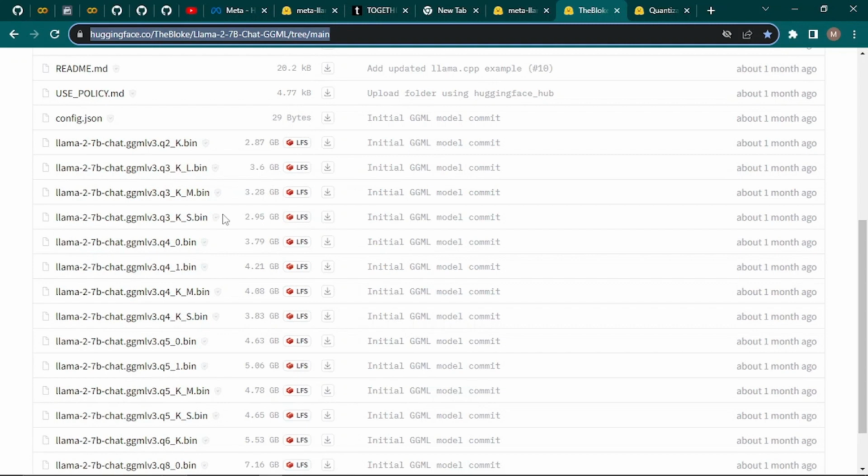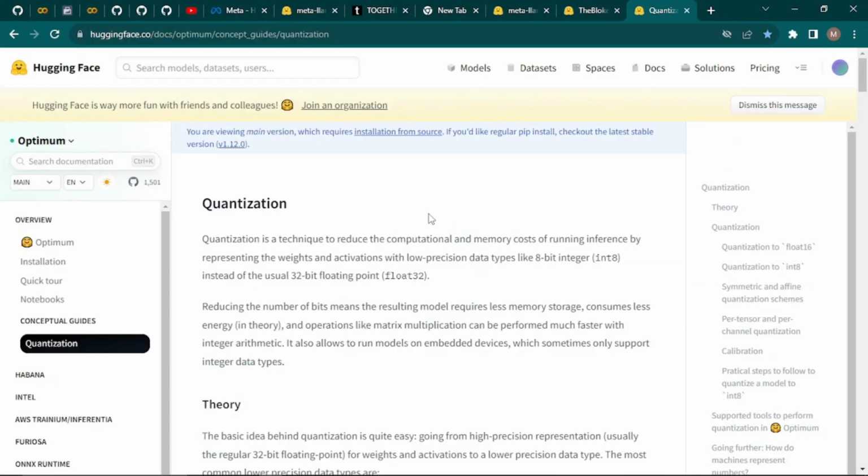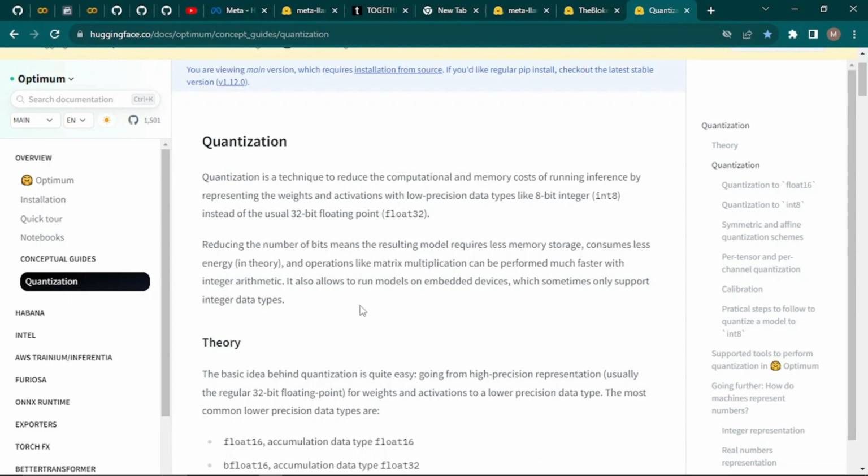So why do we require a quantized version of Llama 2? Why don't we use the original version of the Llama 2 chat model with 7 billion or 13 billion or 70 billion parameters? Let's first look at what quantization is and what a quantized model is. Quantization is a technique to reduce the computational and memory costs of running inference by representing the weights and activations with low precision data types like 8-bit integer instead of the usual 32-bit floating point.